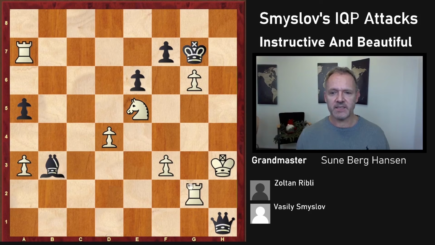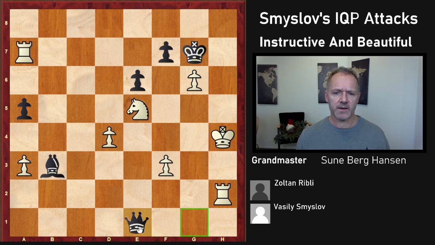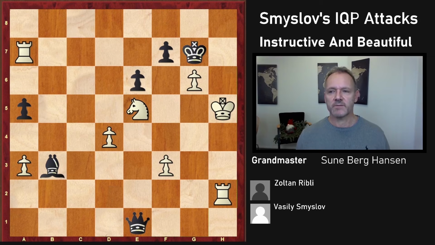I think the easiest way is to just do something like this and go all the way up here. And black's king will actually be, he more or less made it very quickly after these moves. So this was Vasily Smyslov in the 1983 London candidate semi-final against the Sultan.